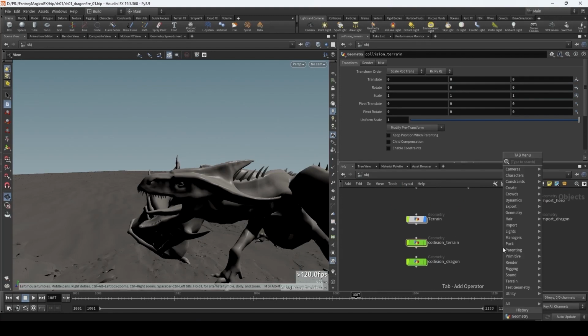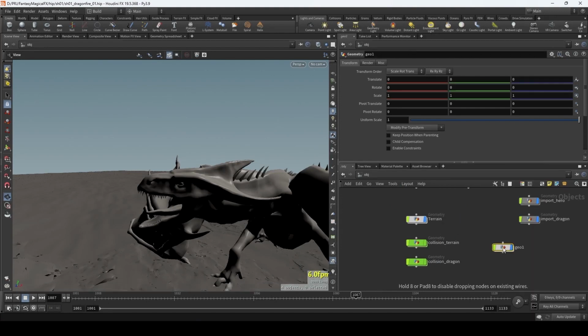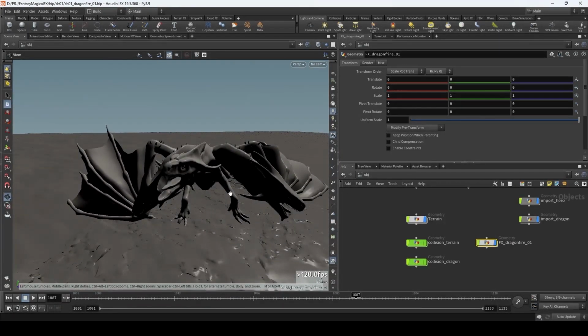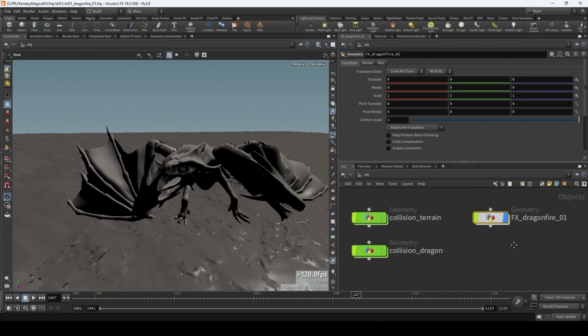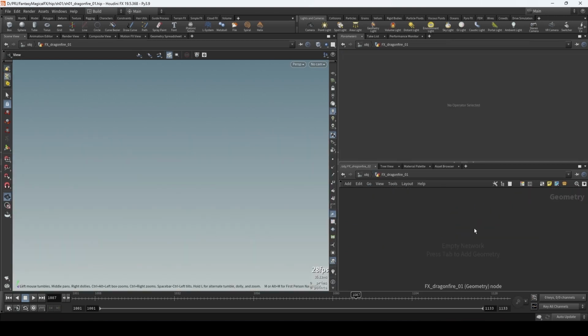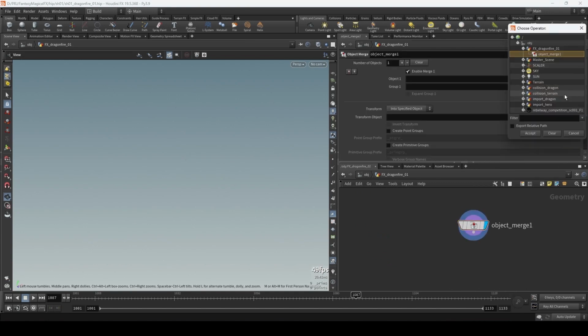Let's start creating the effect. Let's drop down a new geo. We'll call this effects dragonfire, and we'll give it 0, 1 for now, because I do know that we have 3 heads, and later on what we're going to do is just duplicate this setup and apply it to the 2 other heads as well. So let's go inside here and drop down an object merge, and let's just bring in the dragon.